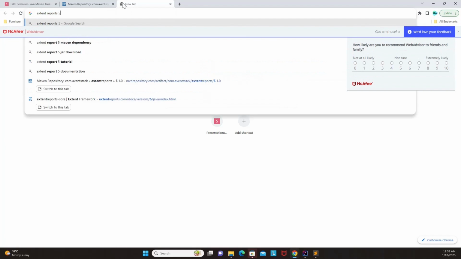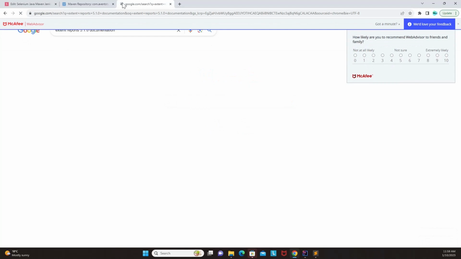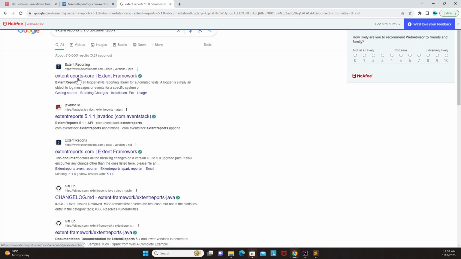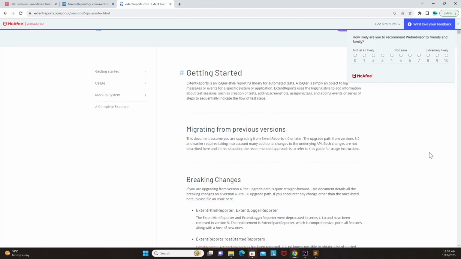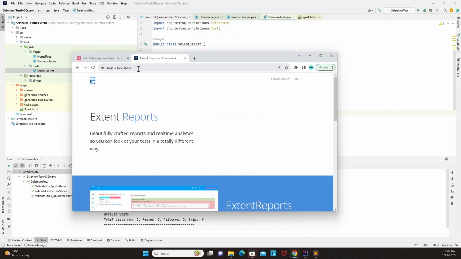So if we go into Google and just search extent report 5.1.0 documentation, you'll probably land on this page, which is extentreports.com. Okay, now this particular link takes care of the documentation related to extent reports which are related to the latest version. Okay, depends on which version you are really using. Now if you see, there are different versions that are really present in this particular, can go to extentreports.com, and over here there is a lot of documentation related to extent report and depends on which version you are using.